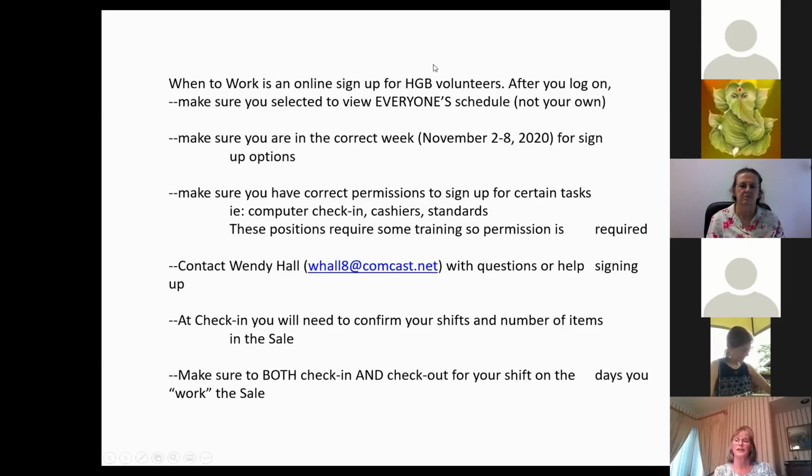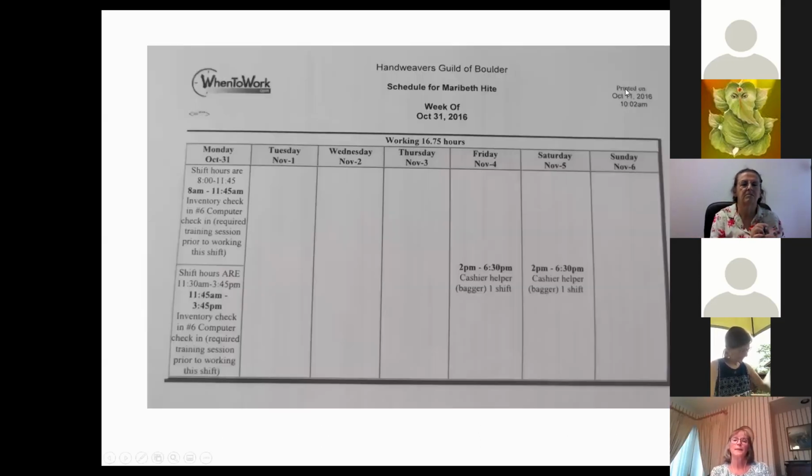And if you show the next slide, Jana, that's the type of a typical shift for the week of the sale. That's what it will look like. So that's what When to Work will send you. It'll tell you the hours you're working, the day you're working, and the type of job you're doing.